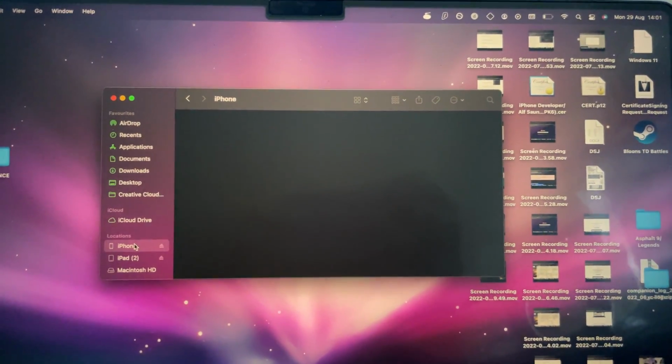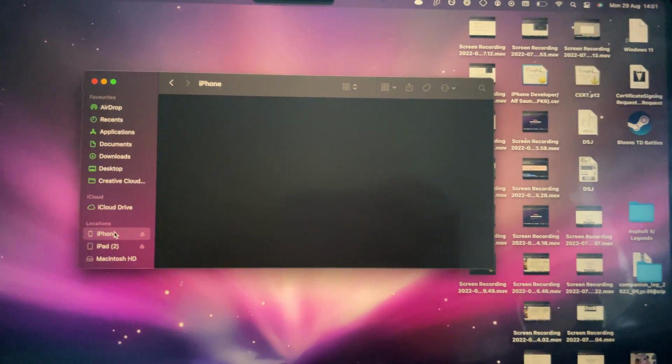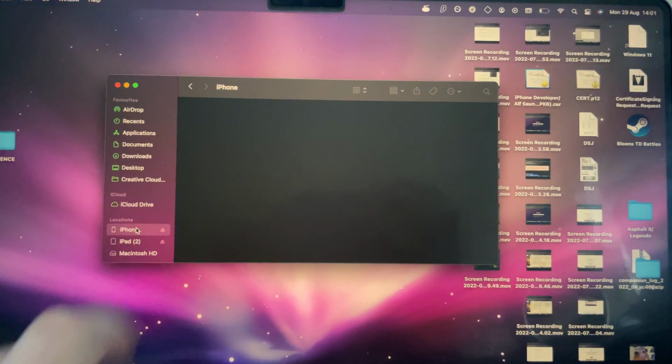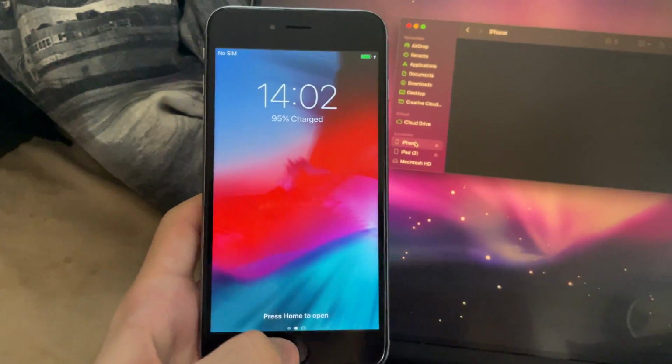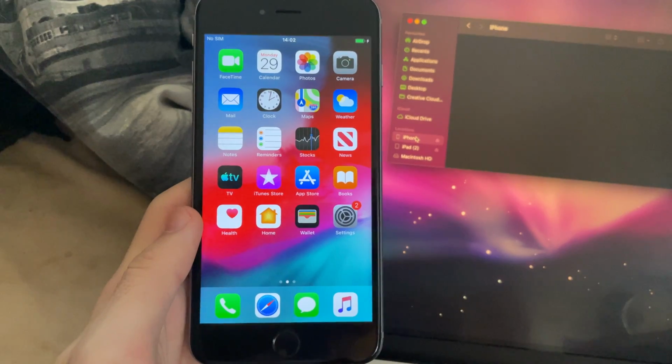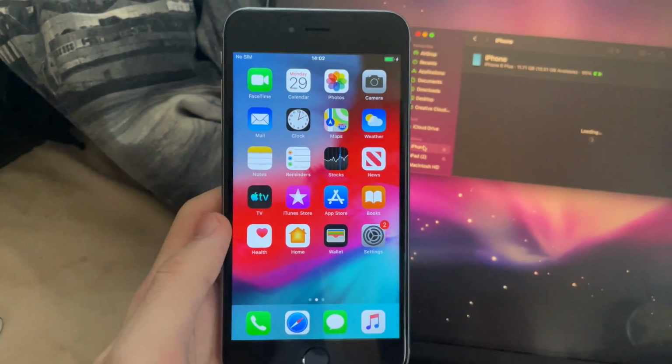So if I select my iPhone in the Finder or iTunes app, it's fully loading up for me. If it's not loading up for you and it says trust, then what you're going to do is get your iPhone and go to the home screen. Unlock your iPhone, and when you do that, you're going to get a message asking to trust the connection.